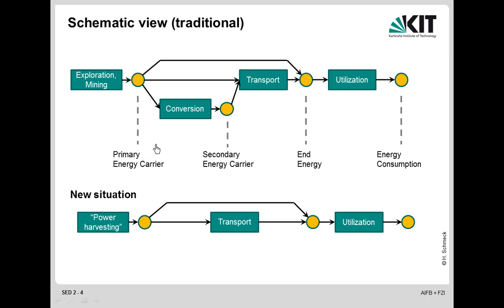We have primary energy carriers, then the secondary energy carriers, end energy, and energy consumption. And the new situation is that, well, we still have some kind of transport in between, but the transport is simpler than before. In the new situation, where we talk about renewable energies, we don't have exploration and mining of primary energy carriers, but we perform power harvesting: harvesting the radiation, harvesting from the wind, and so on.